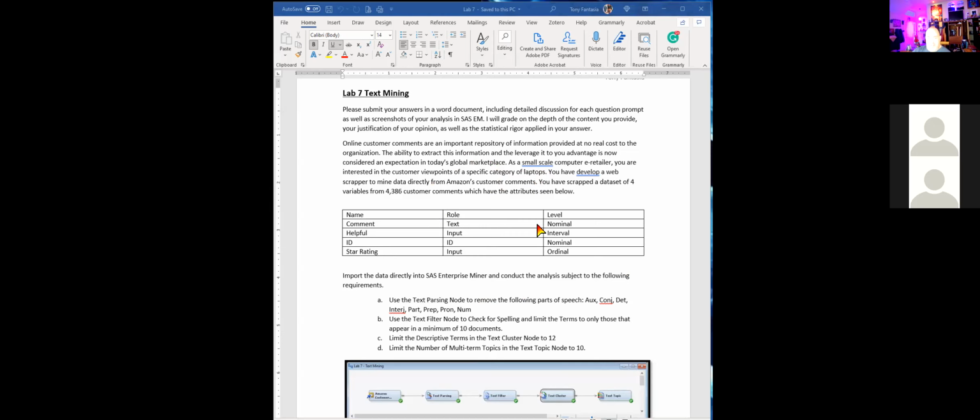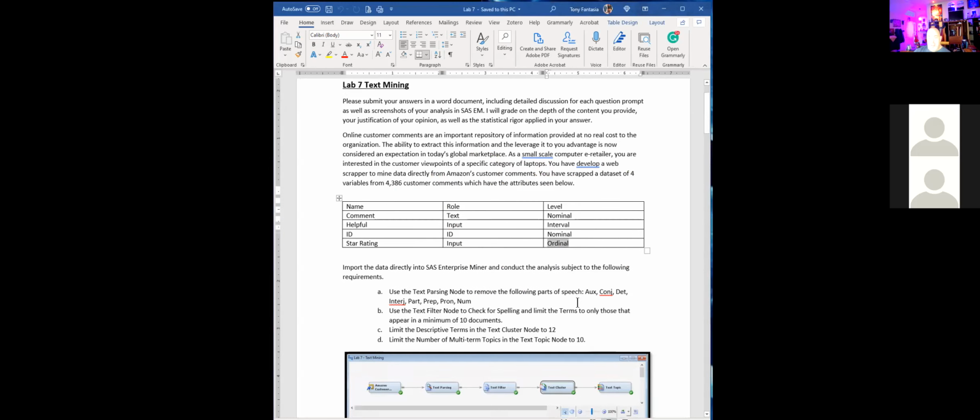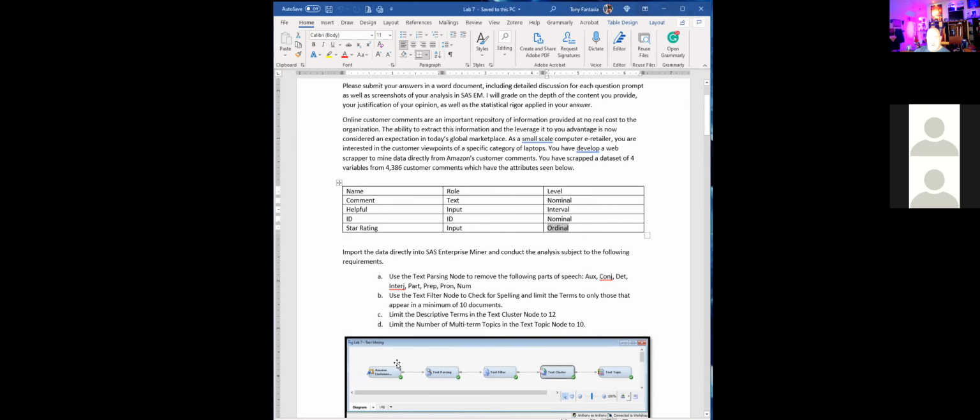For that, they developed the web scraper. We have a data set of 4 variables, and when you are setting up your variables in your import node or in your data set, make sure that you change star rating to ordinal. This was the only thing that we found in setting up the nodes. Everything was the exact same except that right there. That was set to interval. We had to change it to ordinal.